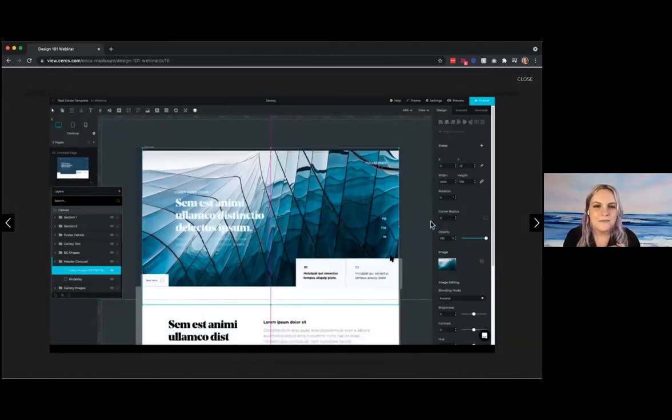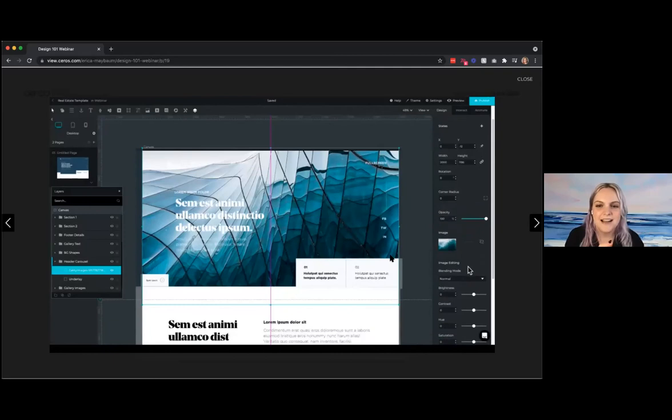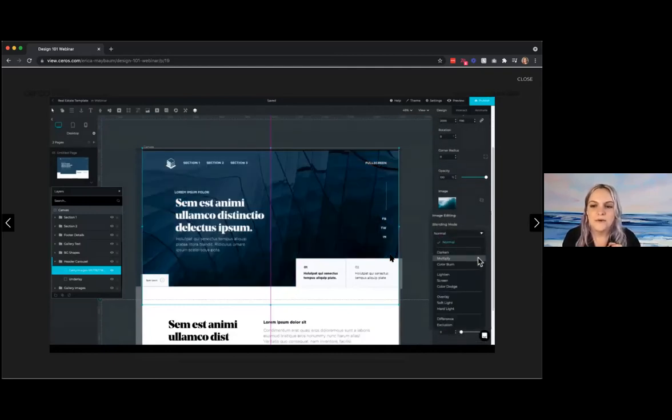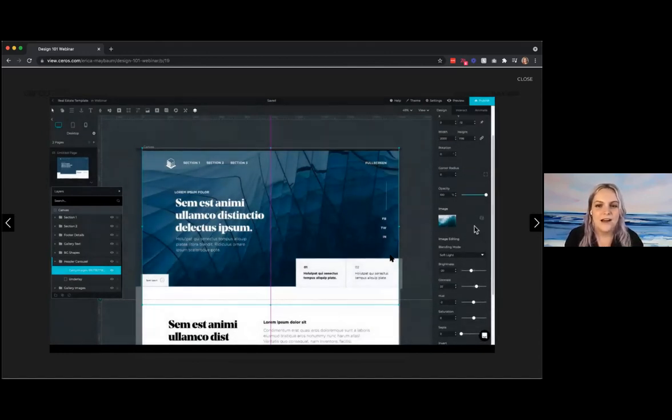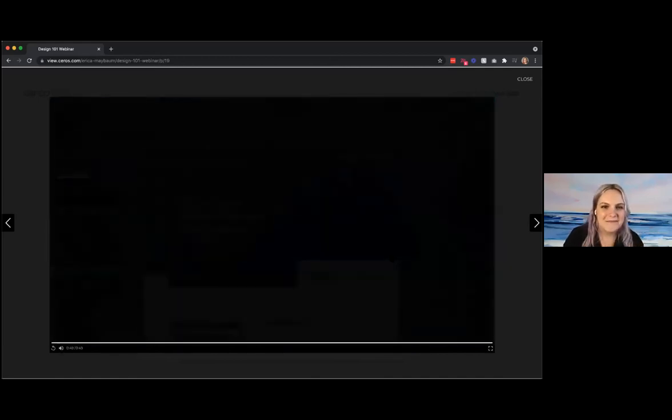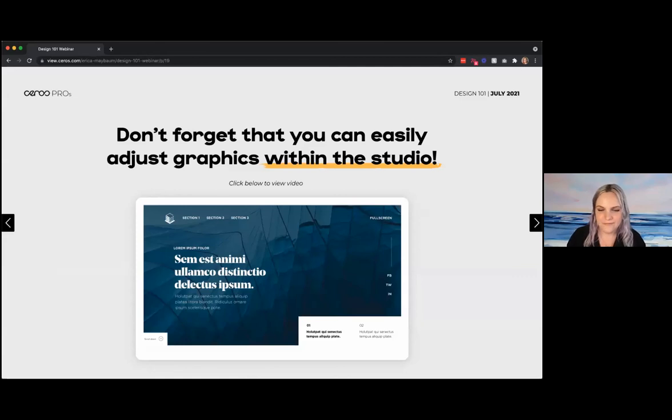And let's say the image maybe isn't contrasting against the text, or it just doesn't feel as cohesive with the rest of the piece. You can actually go into the image editing panel and change the blending modes to adjust the darkness and the opacity. You can change the brightness and the saturation and even the hue to adjust the color. So have fun, play around with this, and don't feel like you need to rely on your creative team or on Photoshop or a crazy design program, because it's right here and it's easily accessible for you.